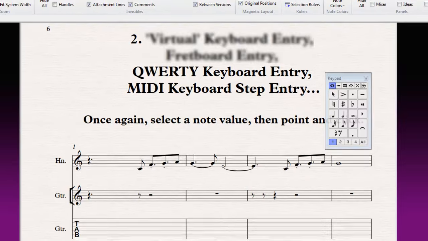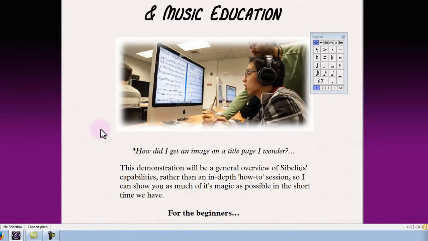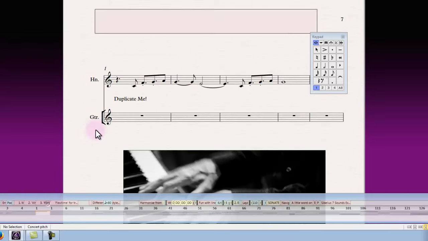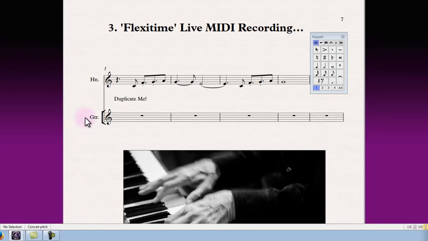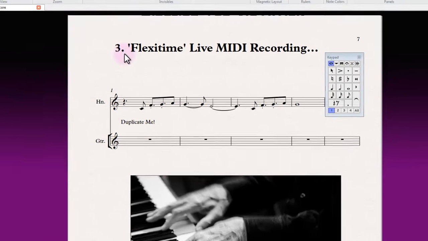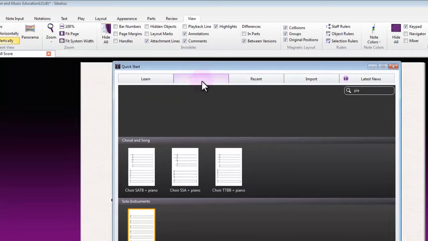But to move on from step entry and have a quick look at live recording, just a couple of pictures of the options that we've been talking about there. Another little look at the timeline, saving me from the score jumping around in this weird layout environment at the moment. So Flexitime live MIDI recording is where we play directly into Sibelius using a MIDI keyboard and play along to a metronome. So I might just start a new score because that's a bit of an unusual example there.